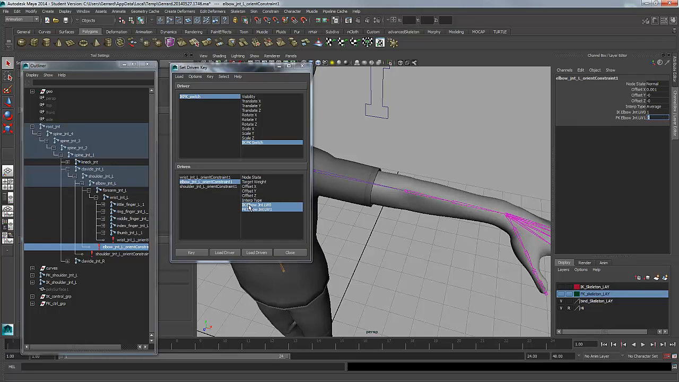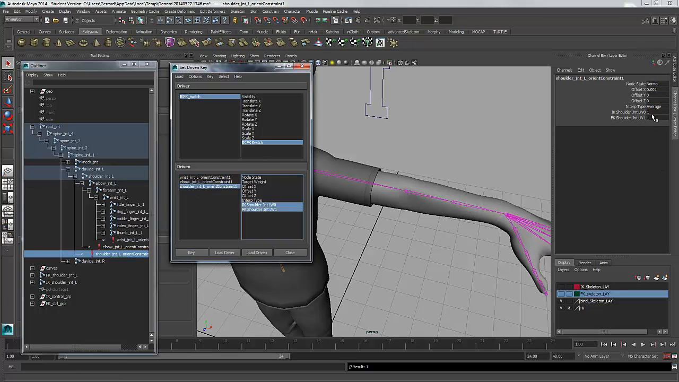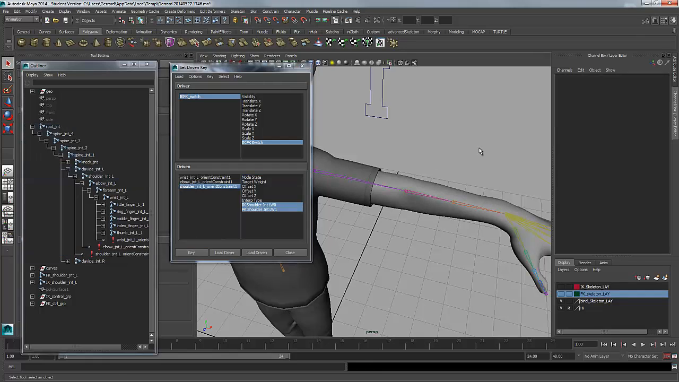Now I've got to have both these highlighted, so I'm keying both of them at the same time. Hit key so they both go orange. Grab the shoulder, select both of those, and I want that one to be 0, and then I'm going to click key. Okay, great.